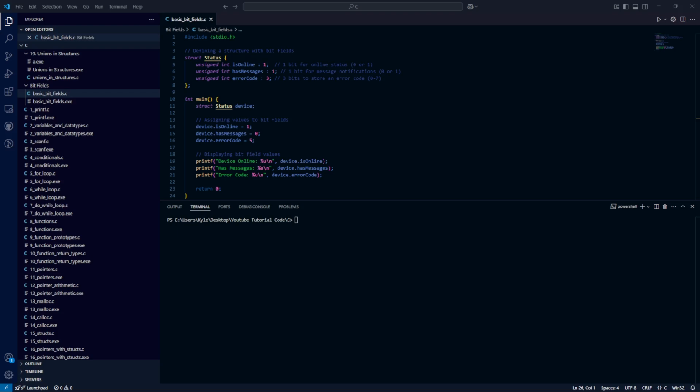is_online uses 1 bit to represent if the device is online or not, so 1 for online and 0 for offline. The next bit field is has_messages. This is the same thing. It uses 1 bit to indicate whether there are unread messages, 1 for yes, 0 for no. And then error_code is a bit field that uses 3 bits to store an error code, allowing values between 0 and 7, since 3 bits can represent up to 8 distinct values in binary.